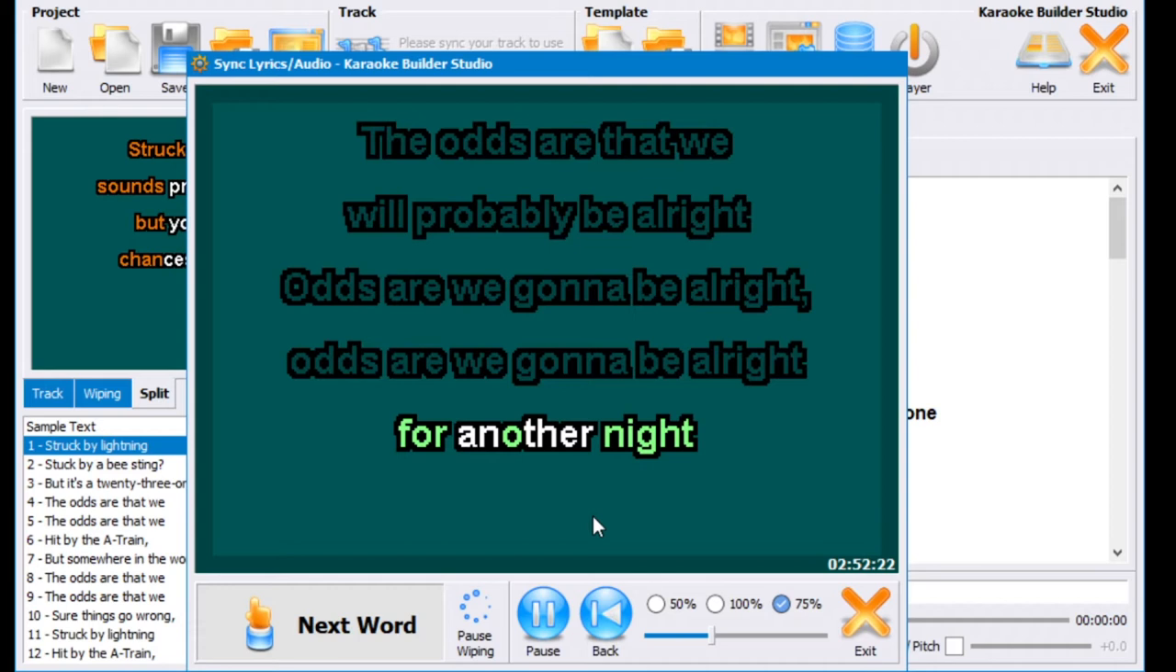And as soon as you do the last syllable, it'll ask you to save it. No, but which you can't see because it's not part of the song.